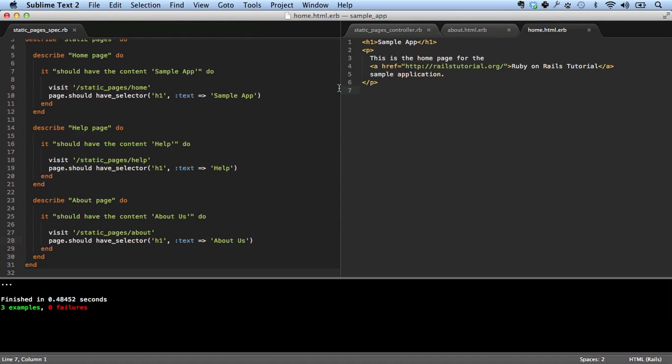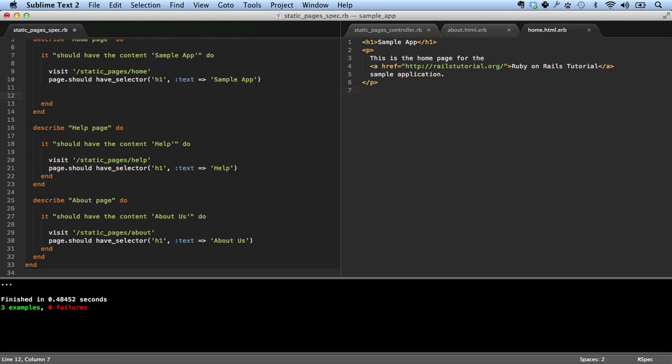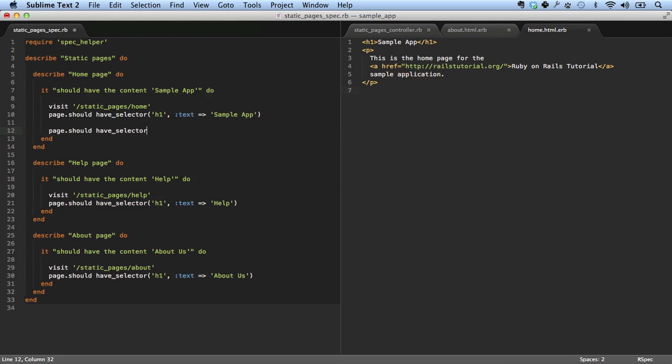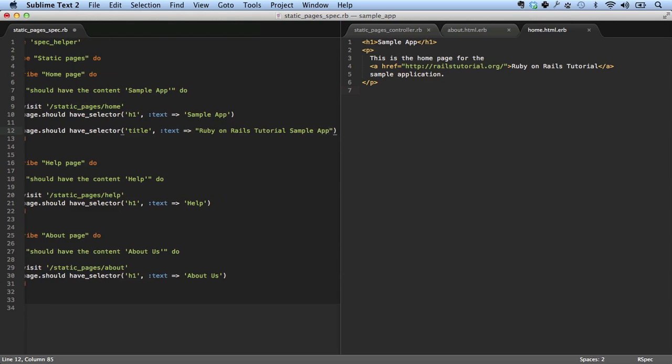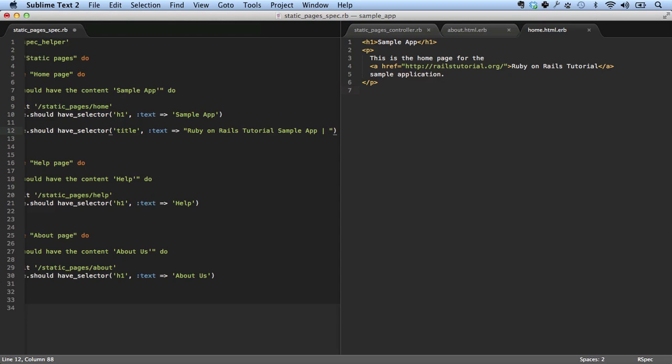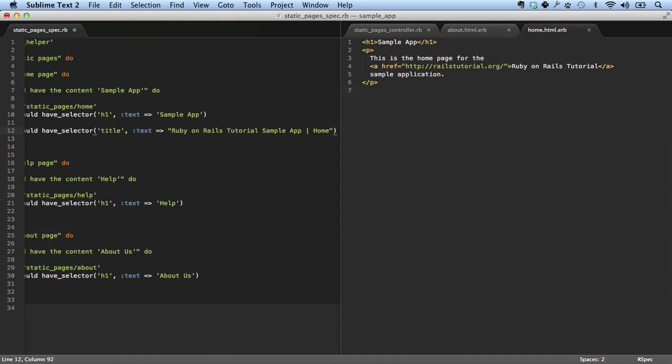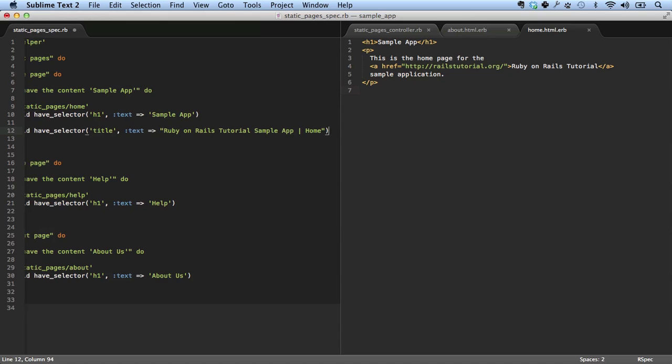And now we're going to add analogous tests for the title. So let's think about what we want this title to be. Page should have selector, title tag, and let's talk about what the text is. I'll show you in a minute what I'm about to do. So this is text, and I want to give it a base title. Ruby on Rails tutorial sample app, and then I want a specific title for this page. Let's call it home.